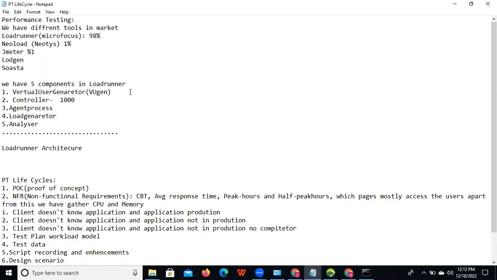So now, going one by one, what is the Virtual User Generator? It is one of the components of LoadRunner. We use the Virtual User Generator to record the business flow and generate the script. So what is the business flow? We have web applications in banking, insurance, healthcare domains, and e-commerce applications. Each of these is a business, and we need to test their application.